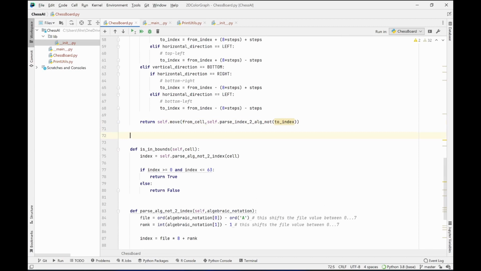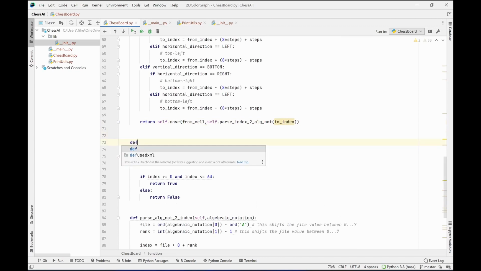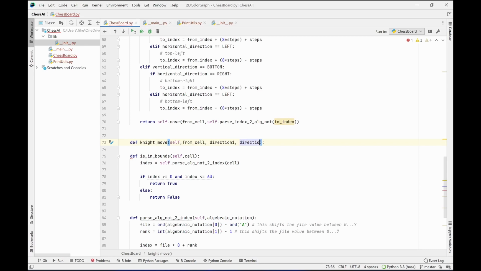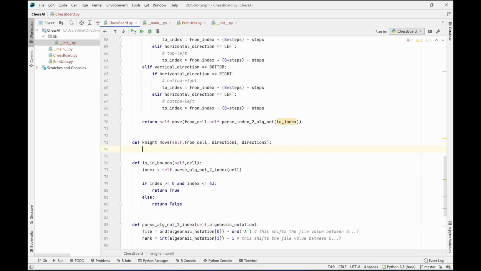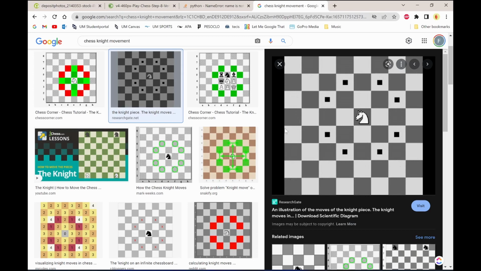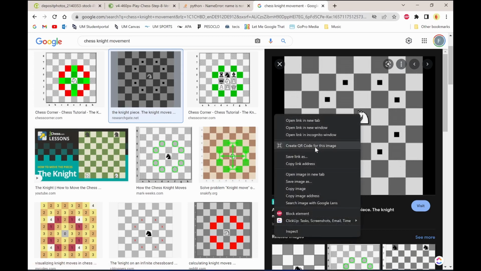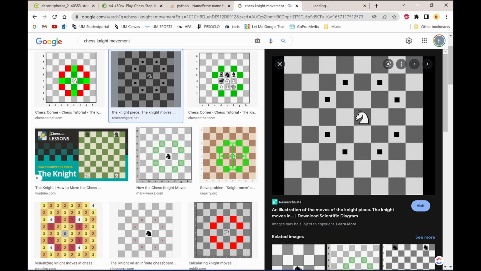And lastly, we would now implement the knight move, which is this sort of jump. So for this, we will just pass in a from cell as well as two directions. So we will call them direction 1 and direction 2. And this is because in this image you can see it pretty well.